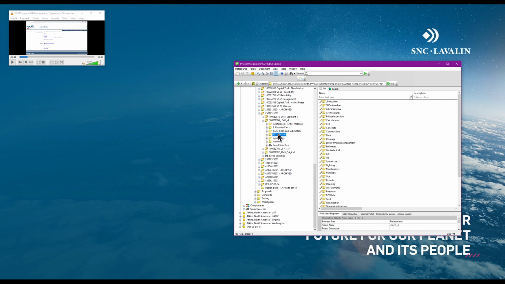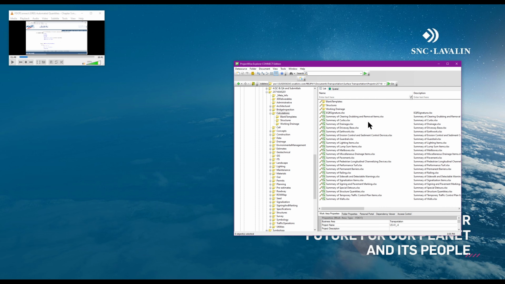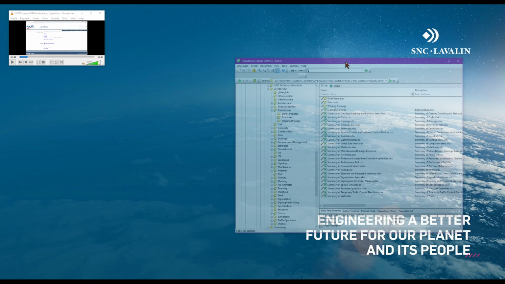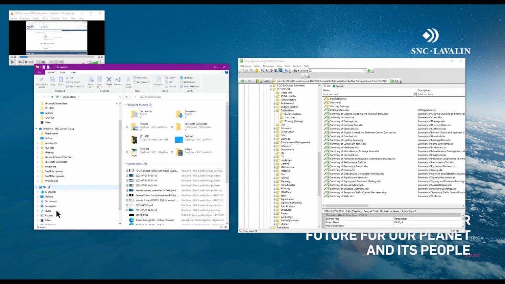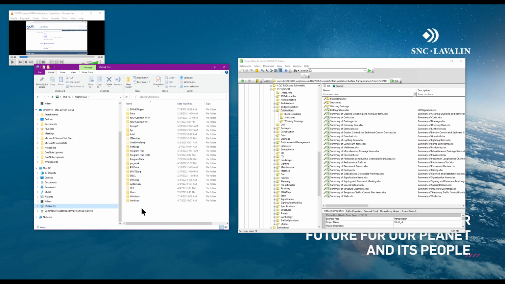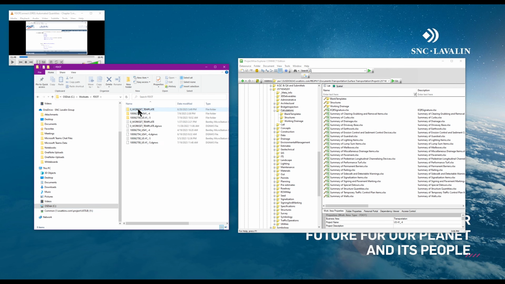So let's go to our project and then let's go to calculations. As you see, I already have all my lovely quantities here, so I'm good. But unfortunately, to run this tool I cannot run it from ProjectWise, so I have to run it locally, which is, let's go to C drive, workset, FDOT, and then I have my project environment here.